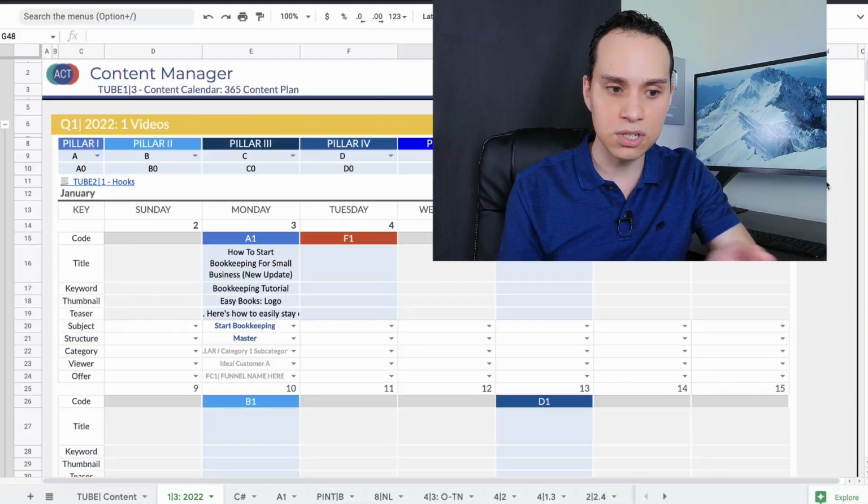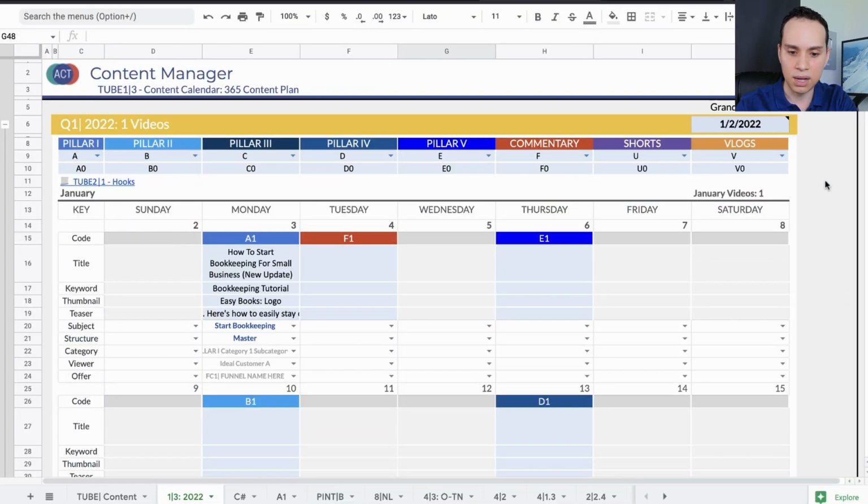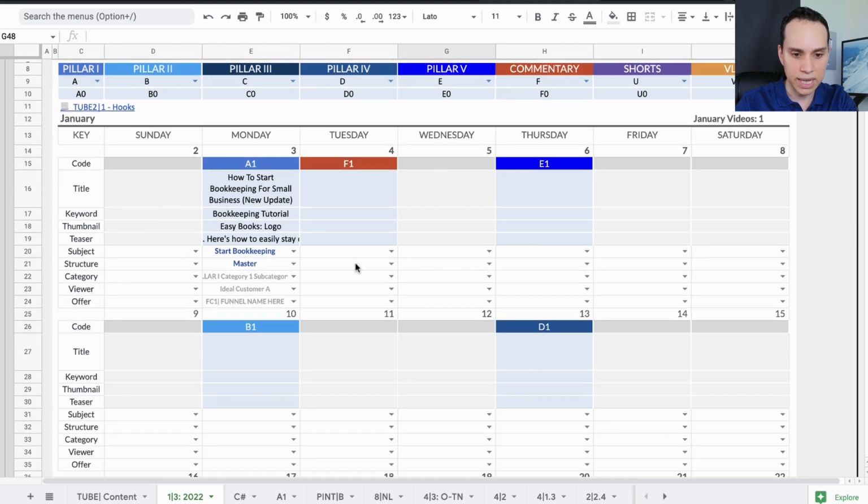So this next one's going to be a planner or organizer. So this is an example of a version of our content manager. And so all this does is it allows people to come up with whatever their content plan is going to be for the week.